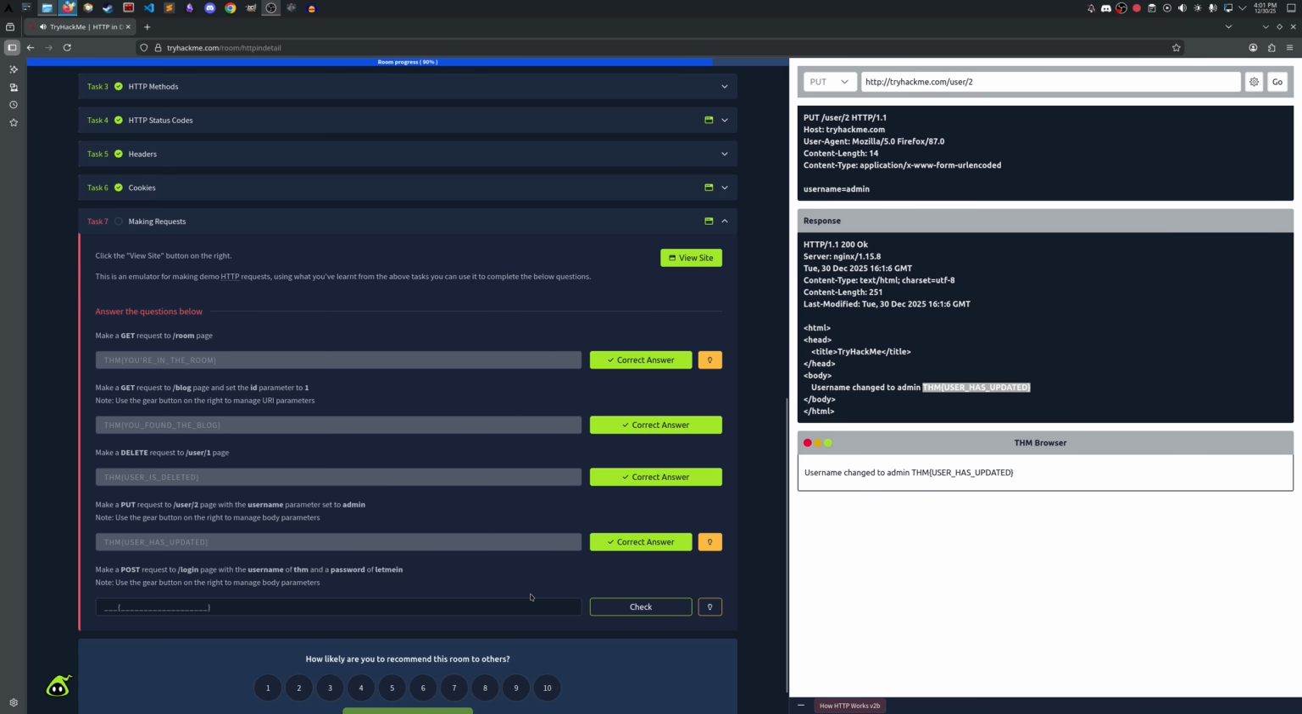All right, and the last question here. Make a POST request to login page with the username of THM and a password of let me in. No, use the gear button. Okay, we already know that. What's our hint say? Delete the parameter request from the previous task. Oh, so that's telling us we need to go in.